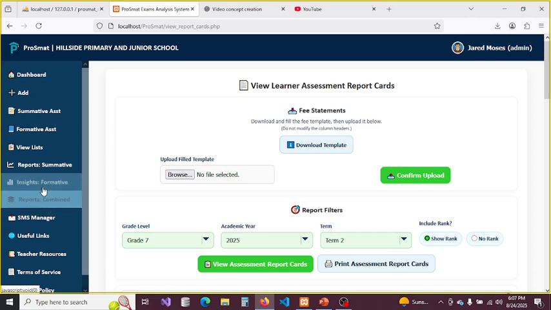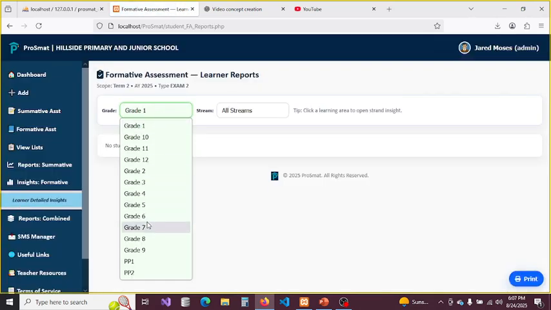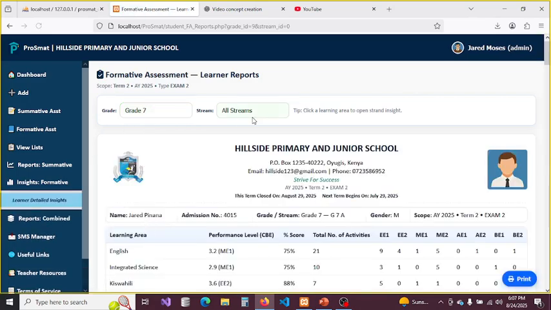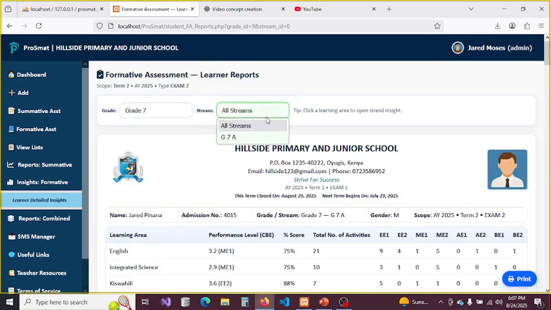summative, right? So the admin will be able to see the formative assessment reports coming here to check the learner detailed insights. So here, the admin from this school will just select the grade level, all right? And then all streams, if you want to display all assessment reports, you'll be able to leave it at that. But if you want to, for a particular stream, just select the stream and everything will be fine.